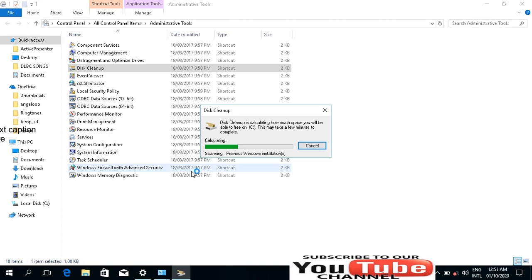Okay, it's still scanning. We just have to wait for it. It might be fast, but keep on scanning. This may take a few minutes to complete. Sorry, friends.